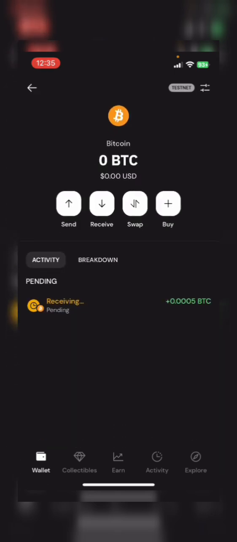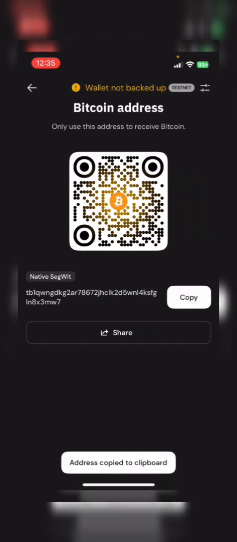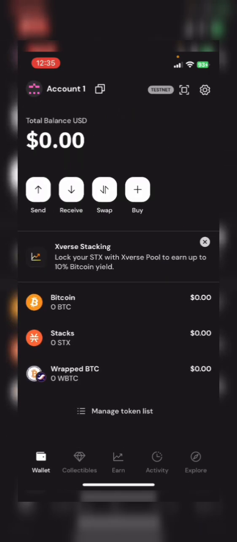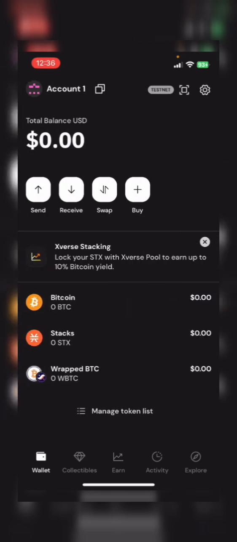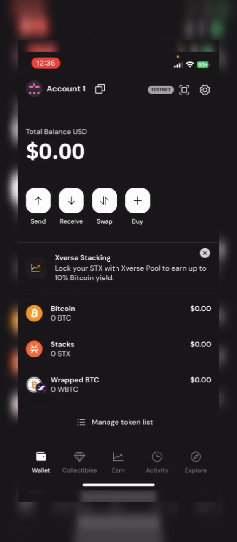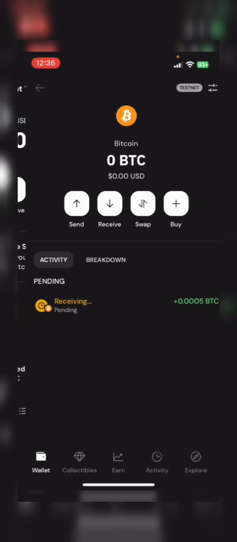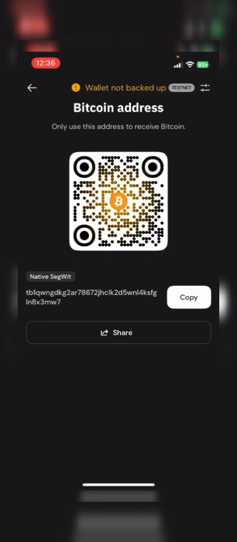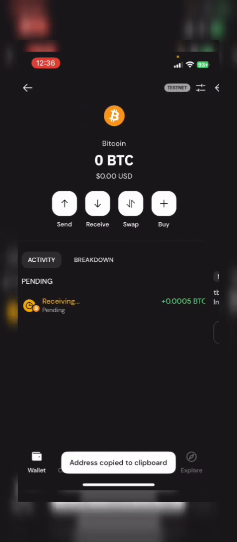And guys, while we are waiting for this, I can still use my other wallet, my Android, because I have this Xverse on my Android. I'll send Bitcoin from that wallet to this wallet to see how it is and see how the money will be received. So let's do that too. I've already copied. Let's just copy the wallet address.